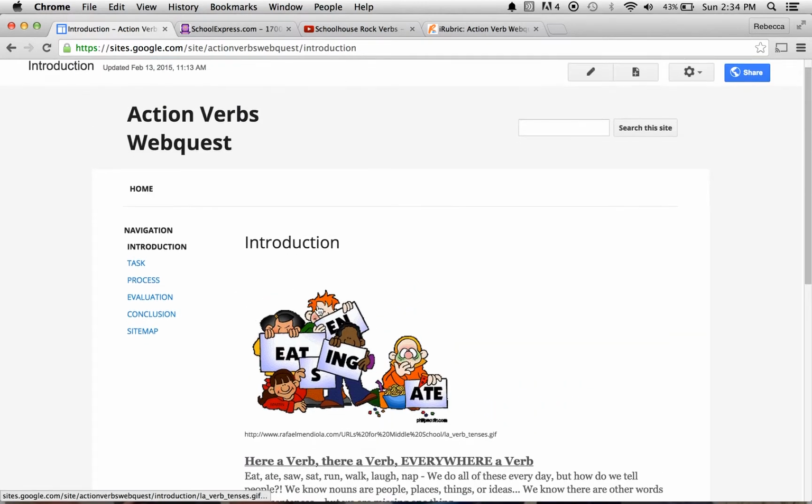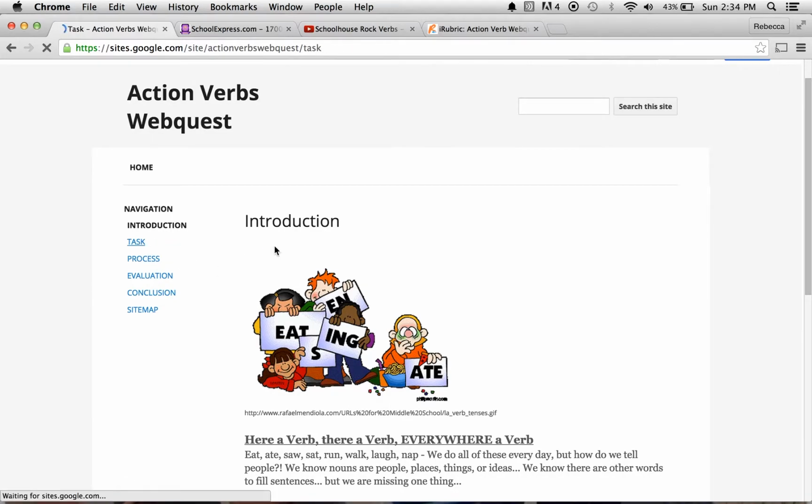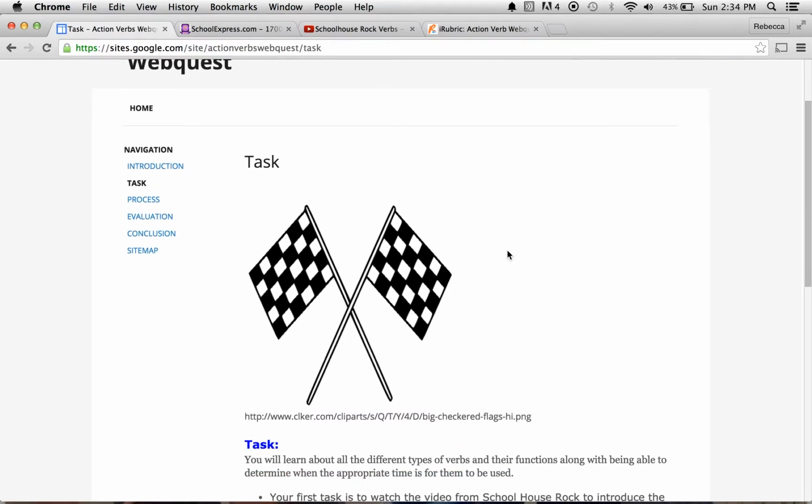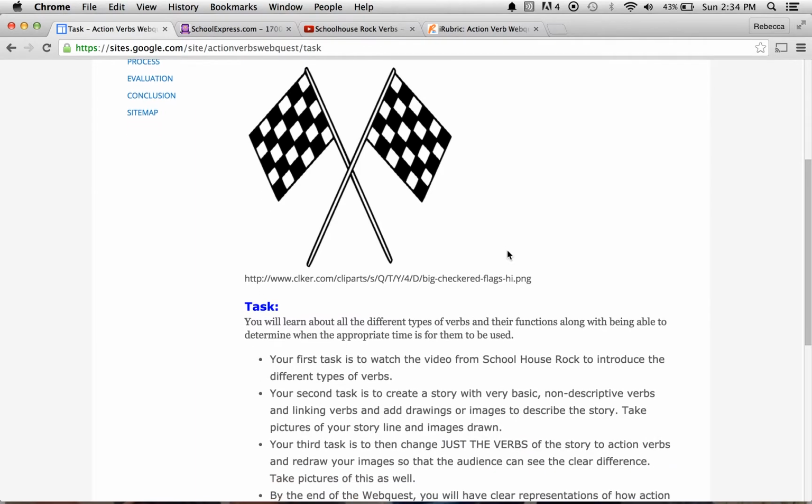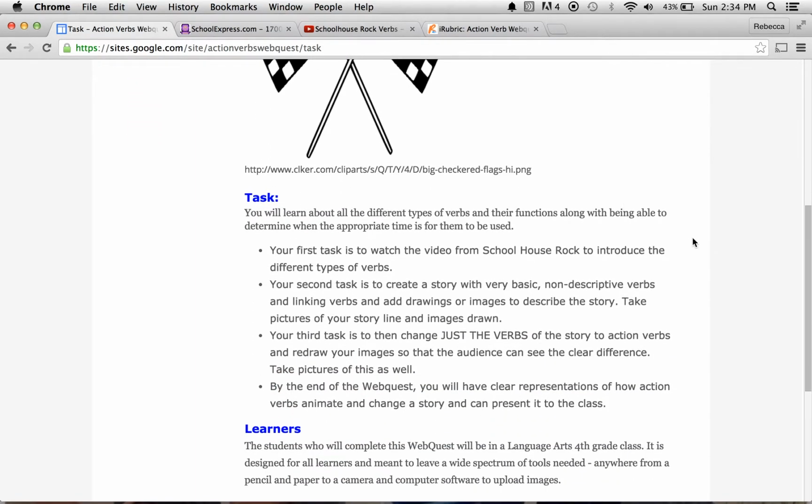So if we go into our task page, this is where the good chunk of your project and assignment will be held. So with this, you'll watch the Schoolhouse Rock video to kind of introduce you to the different types of verbs. And then what I want you guys to be able to do is create any sort of story. It could be a story about what you do on a daily basis, or make up an imaginary person, or any sort of event. And you're going to write out the story, but write it out using very non-descriptive basic verbs or linking verbs when you are writing it.